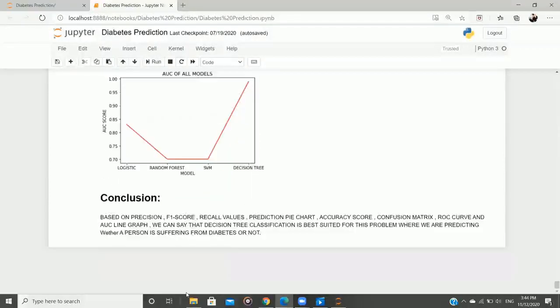And the conclusion is based on precision, F1 score, recall values, prediction pie chart, accuracy score, confusion matrix, ROC curve, and AUC line graph. We can say that decision tree classification is best suited for this problem, where we are predicting whether a person is suffering from diabetes or not.